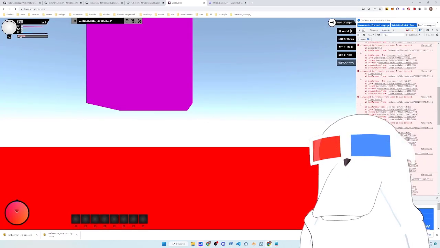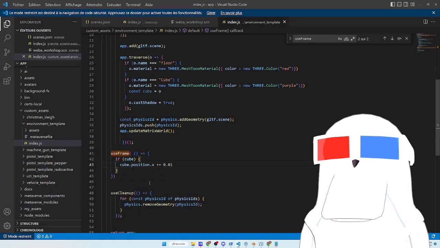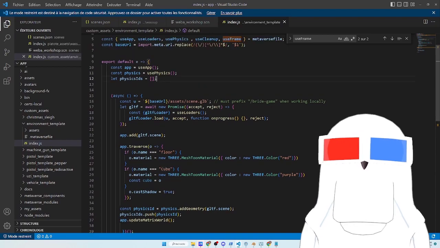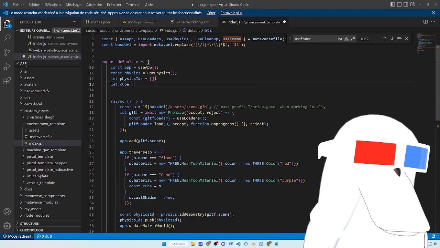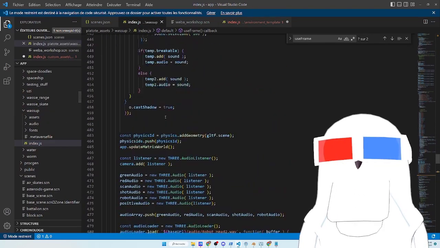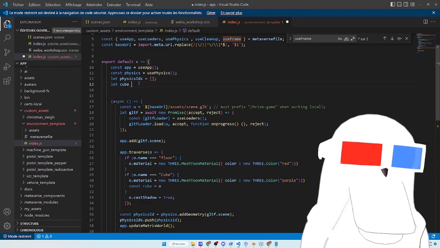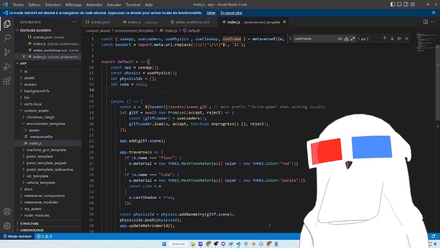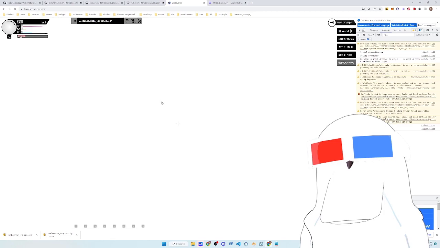Oh, it doesn't work. What's happening? Cube is not defined. This is actually what happens, because if I do if cube, I have to do this before. I have to tell let cube equal, what was I doing before? Equal null, yeah. So let cube equal null. Basically you just define the object initially so that you don't run into this error.